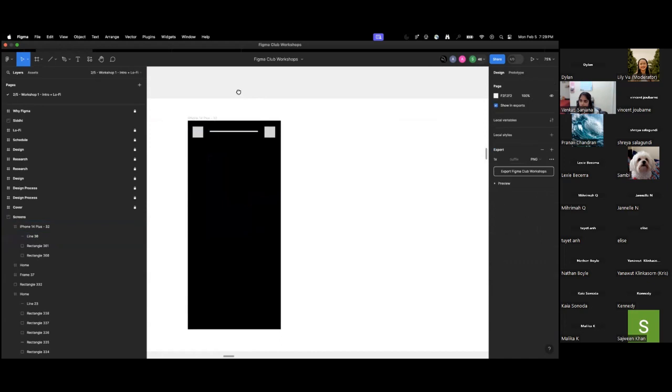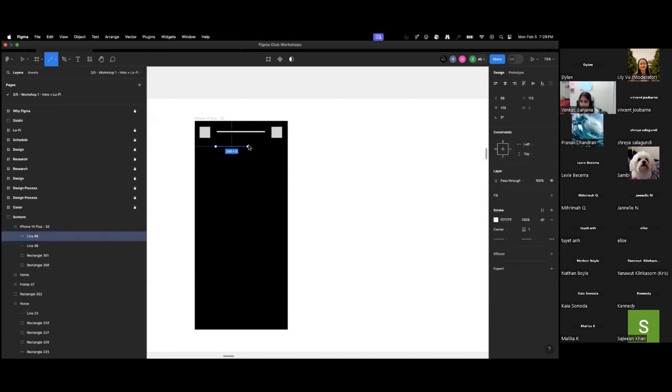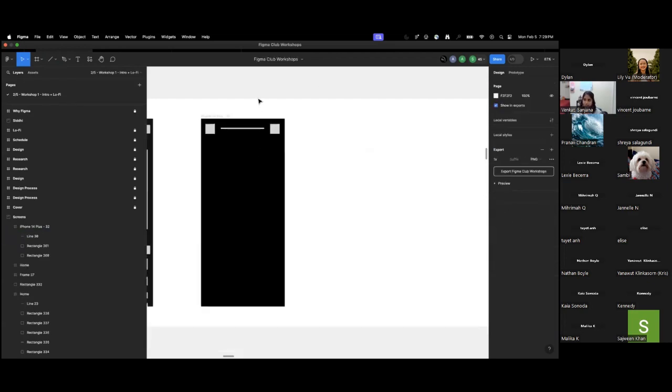So again, to make a line, I'm going to show you how. You just hit L on your keyboard and it's already selecting the line, and you hold Shift and drag out the line. Then on the right side, you will see that you can adjust the thickness of the line. Okay, you guys kind of get the hang of how we can make shapes.